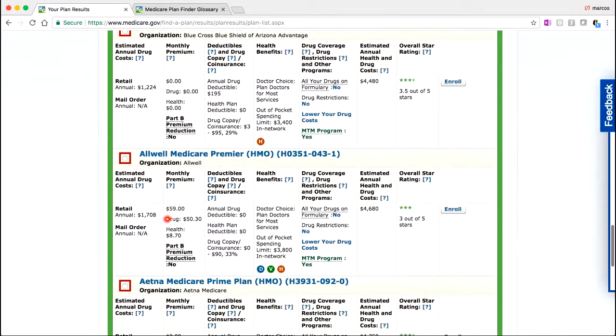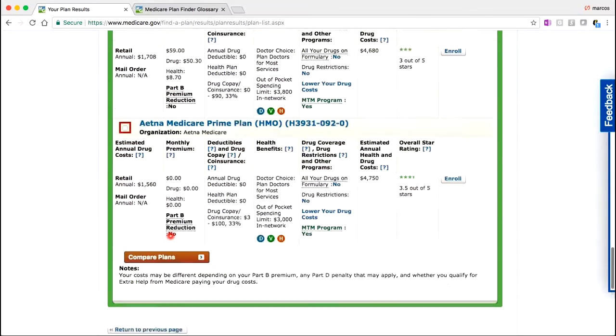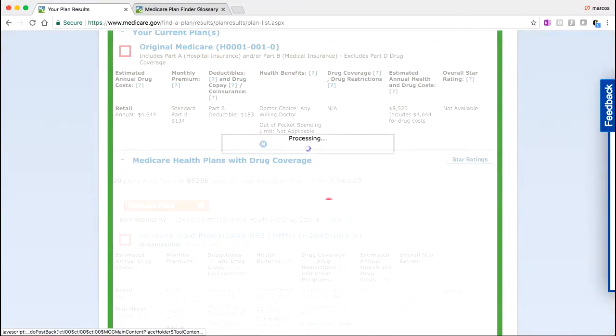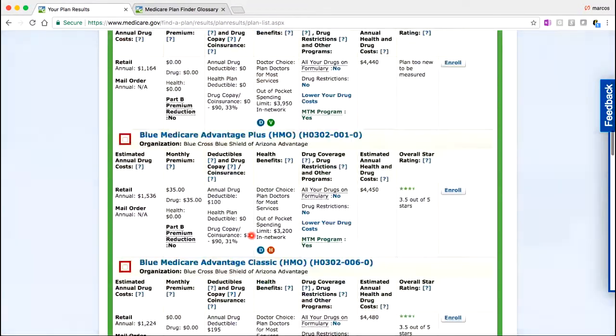This one right here, you have a $59 a month plan premium. $50 of it is drug, $8.70 of it is health. Now remember, Arizona only offers $37, so you're going to have the difference between $50 and $37, and on top of that, the $8.70. Let me see one more example here, just so we kind of nail it and drive it home.